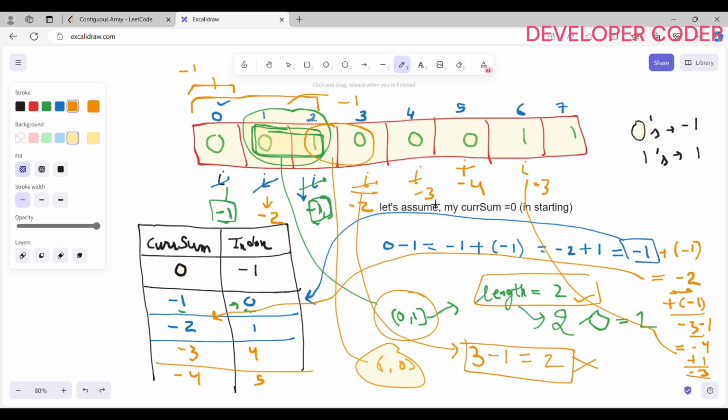Minus 3 was there at index 4 as well, so here this 4 is stored, right? So minus 3 currently is at index 6, and previously minus 3 was at 4. So 6 minus 4 is equal to 2. So we don't need to consider this sub array as well.